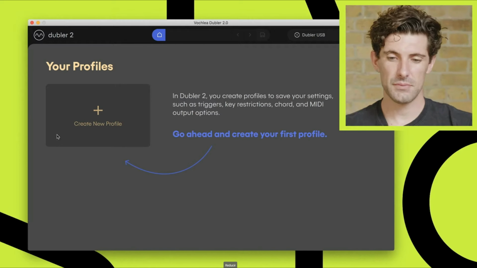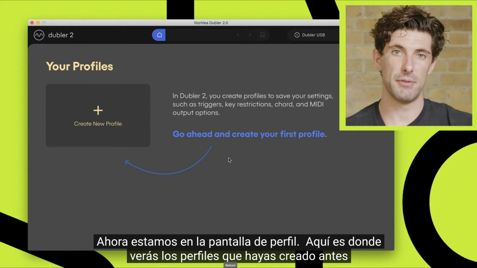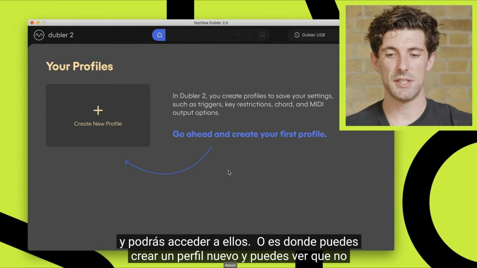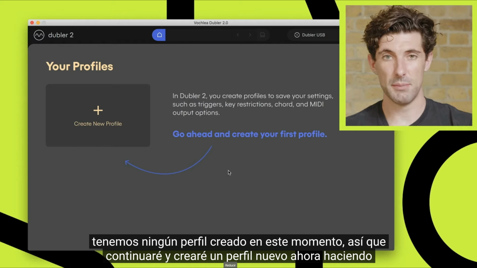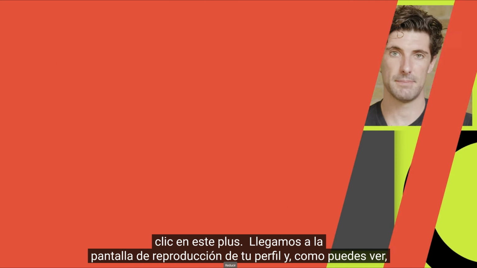So now we're on the profile screen. This is where you would see any profiles that you've created before and be able to access them, or where you can create a new profile. And you can see that we don't have any profiles created at the moment. So I'm going to go ahead and create a new profile now by clicking on this plus.